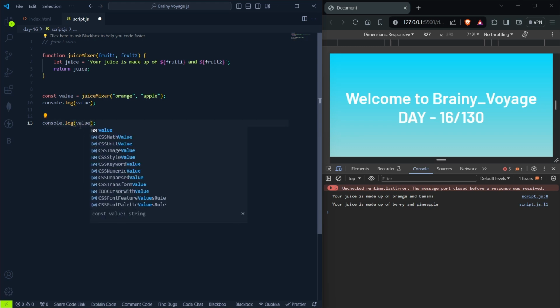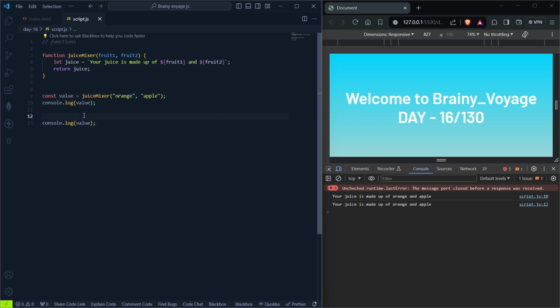Now let's save the file, and we should see the same values. In both scenarios we should get your juice is made up of orange and banana, and in the second line also, sorry, orange and apple itself. I'm going to save the file now. See that we got the same things, because we have assigned this to a variable and we reduced the time complexity here. Whenever we need to use a function's result, we can assign it to a constant or a let variable, and use it in whatever statements we like. This is how function declarations work.